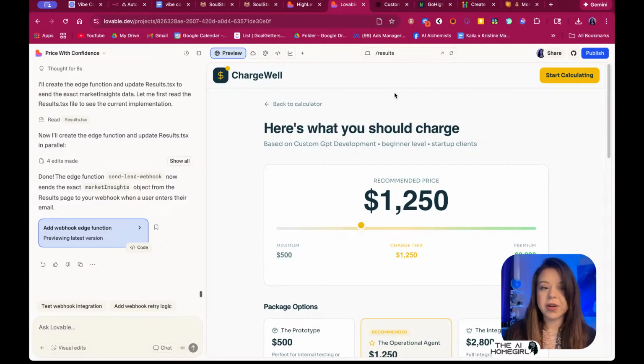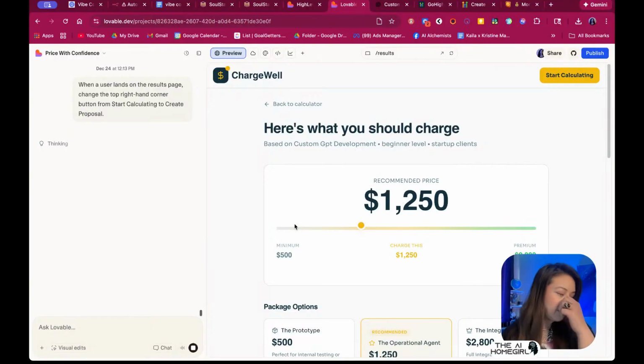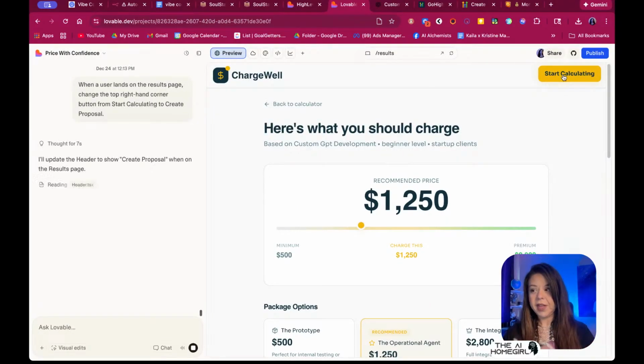Make proposal. So start calculating. When a user lands on the results page, change the top right hand corner button from start calculating to create proposal. Okay. Now, Lovable should be intelligent enough to understand that I'm asking it to not just change the button language, but to change the button functionality.